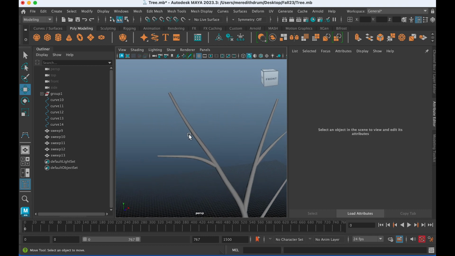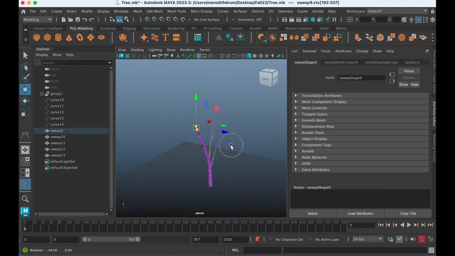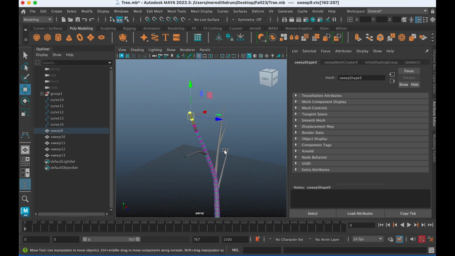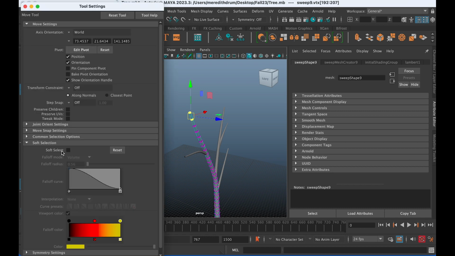If you want, you can then take your vertices and use soft select. The quick mode for soft select is to press B as in boy. So now I have it on, now I have it off. The other way to do it is to double click your tool and look here, off and on.